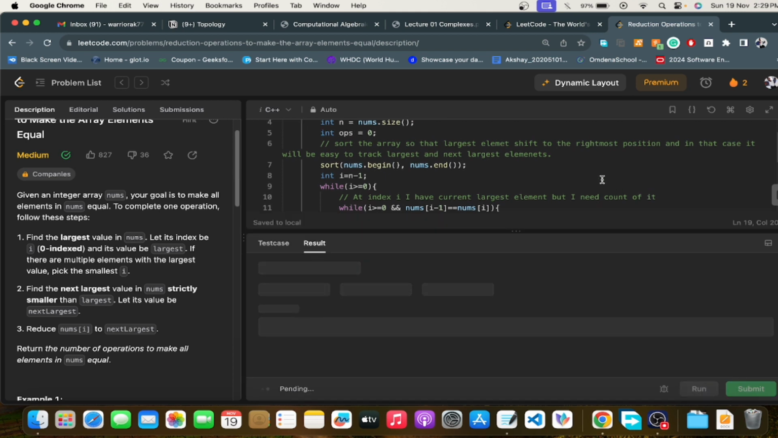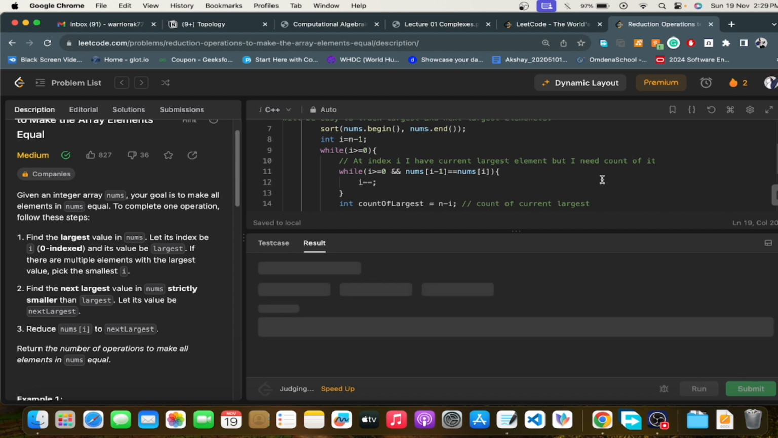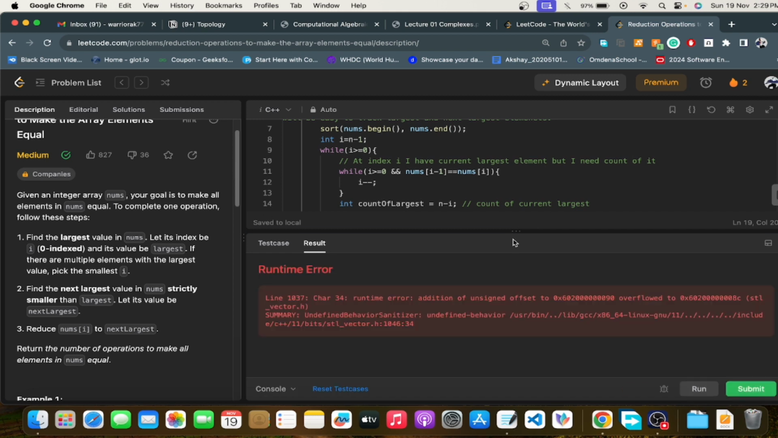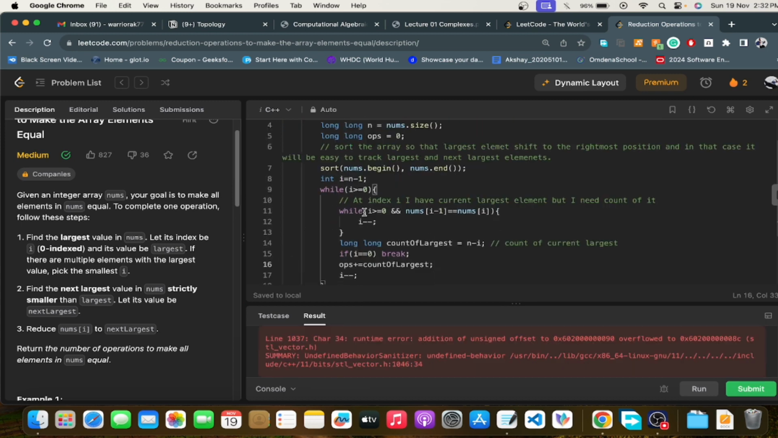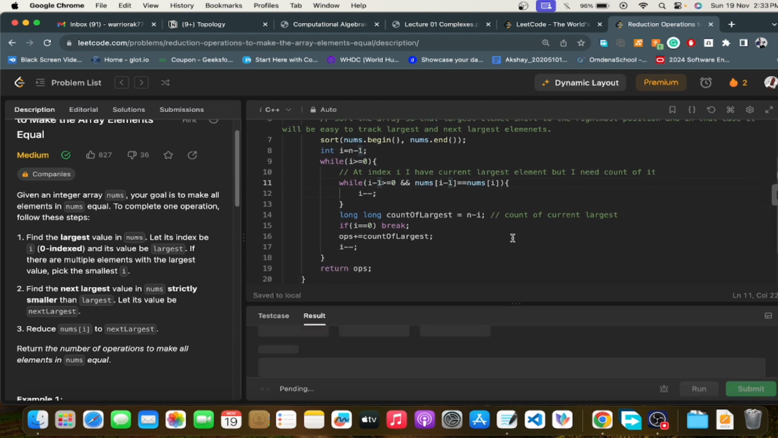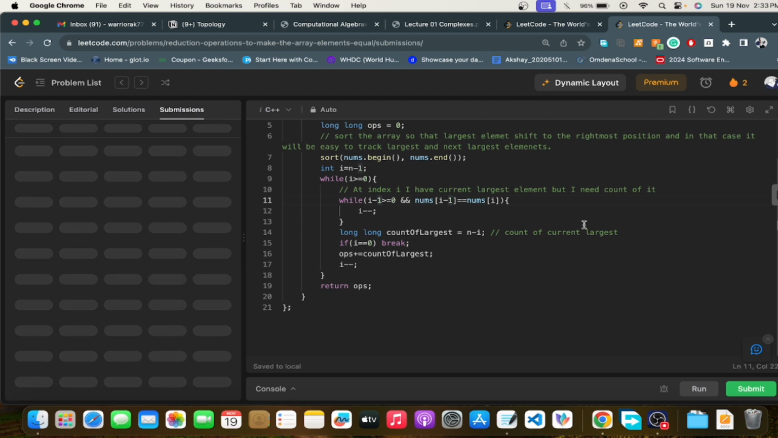Let's run it. Okay, don't know what happened. Okay, so I have to check i minus 1 is greater than or equal to 0, not i. I have to check i minus 1 instead of i. Now it's good. And we are done.